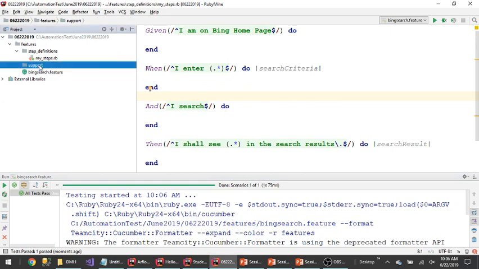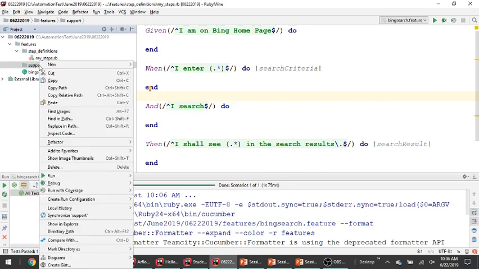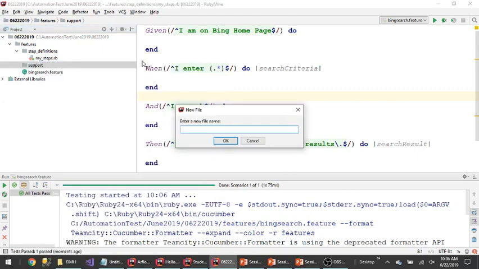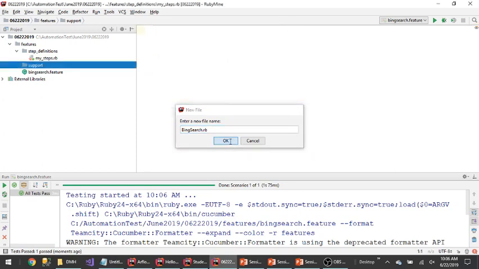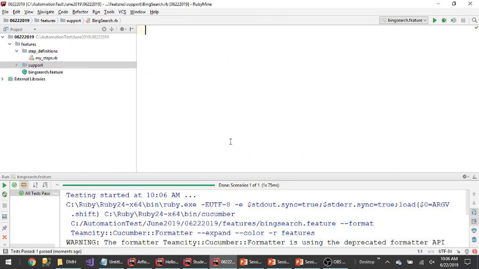So what I'm going to do is go to the support folder, select it and right click, new file. And here I will say bing_search.rb. Okay. So this is my class file. Now, as I said, you have to have a blueprint. This class will contain only blueprint. This file should contain only blueprint. So I will have a class called Bing search, and I need to have all my corresponding methods created here.